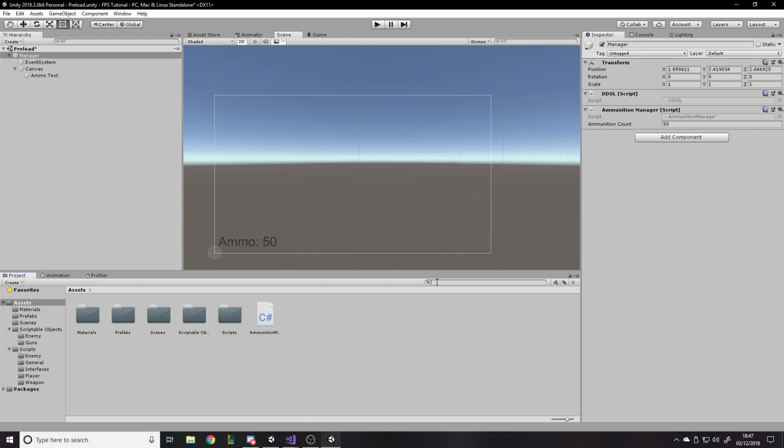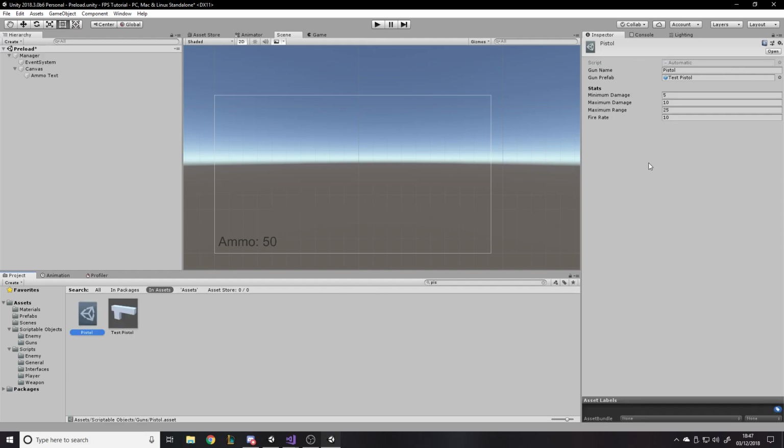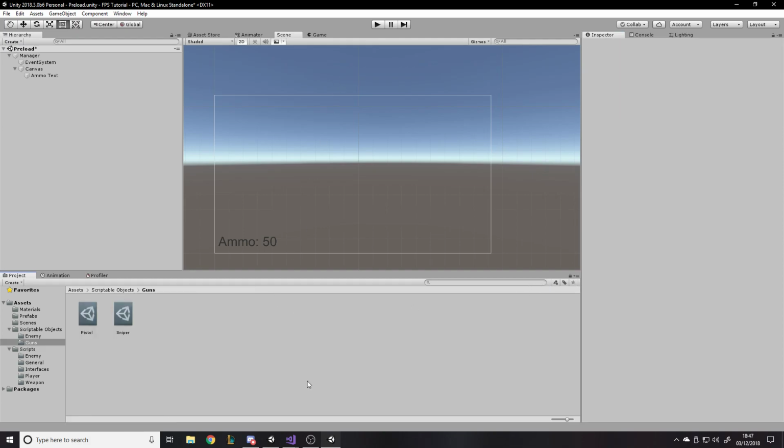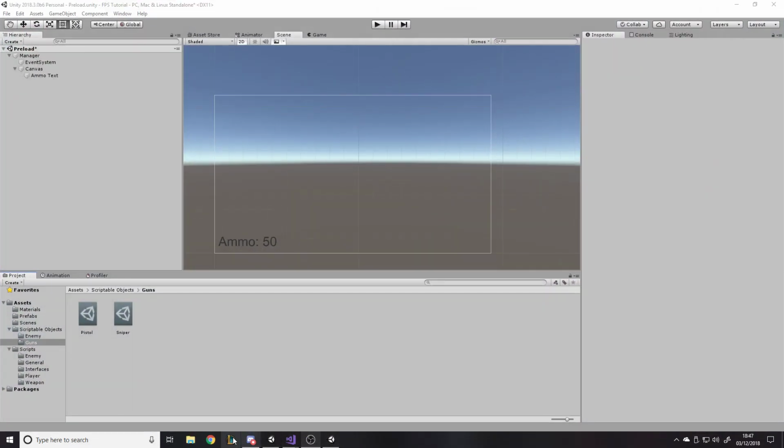So, I mean, that's why I said certain guns will have different fire rates and different ammunition amounts. Let's just quickly go to that pistol and change it. We don't want a fire rate of 10, let's go for like half that, 5, and the maximum damage 20 or something. But the thing is, as you saw, it wasn't actually dealing damage, so let's go back and check.